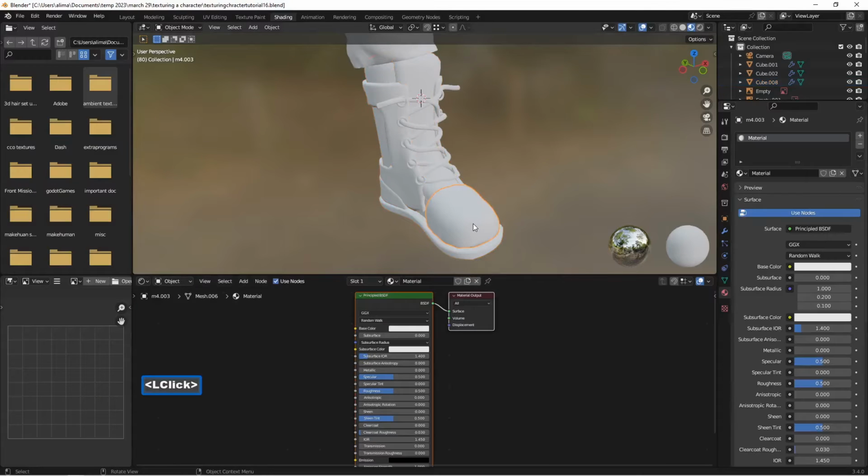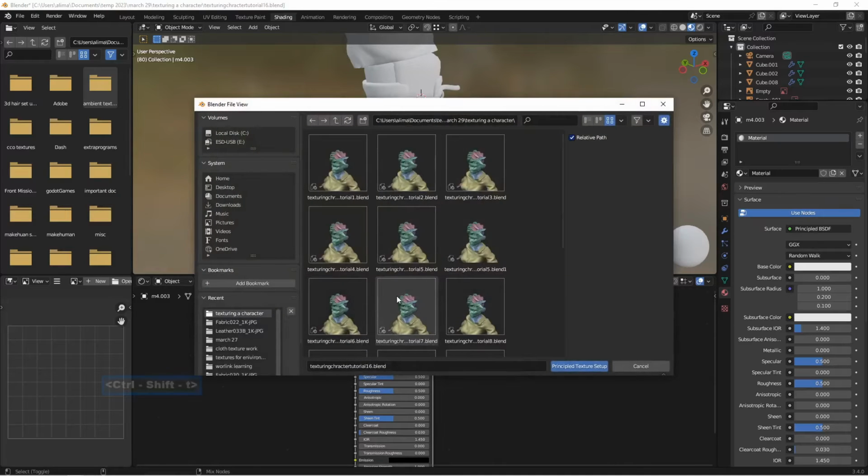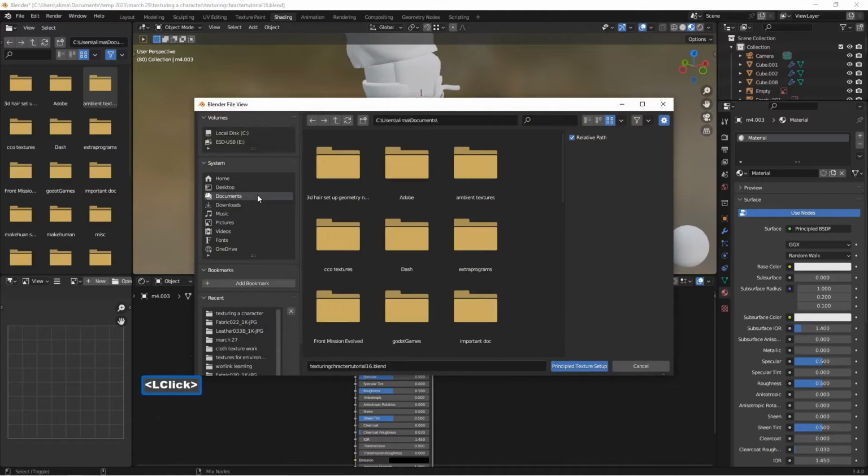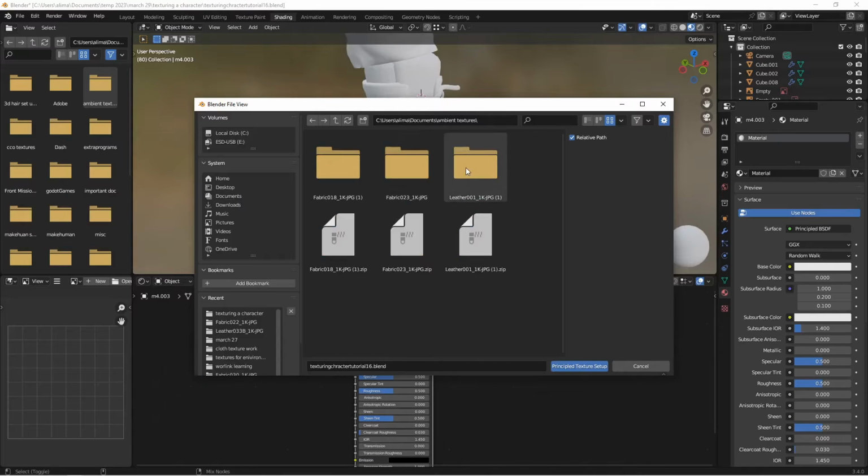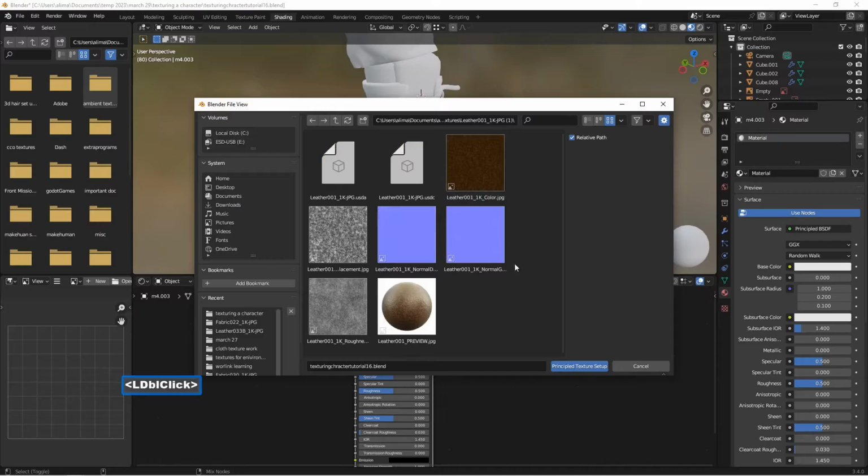Okay, what we're going to do is click on this one part of the boot here. With that Node Wrangler turned on, this is very neat what this is about to do. I'm going to hold Control, hold Shift, and press T. This menu pops up. I'll go to the folder with the textures we downloaded from the website. I can just press A, and Blender will take what it needs and ignore what it doesn't need.